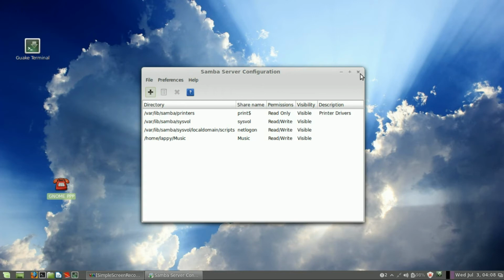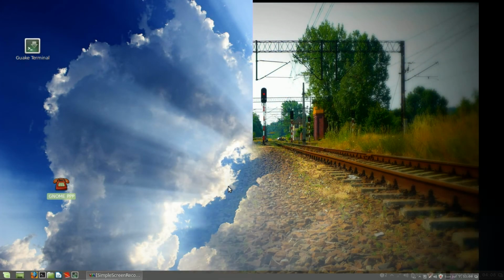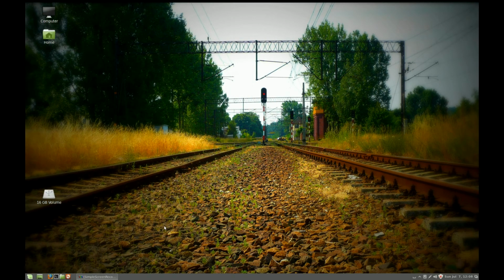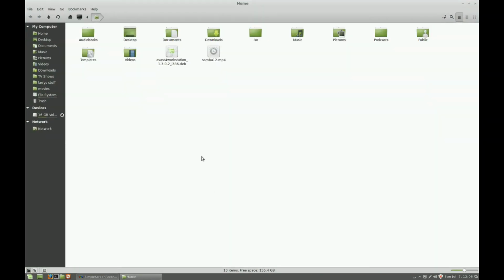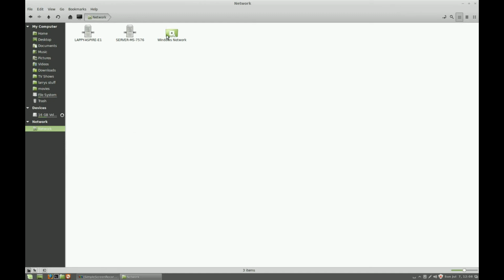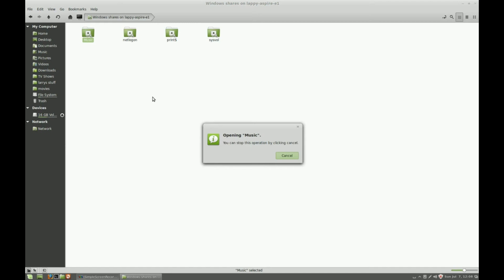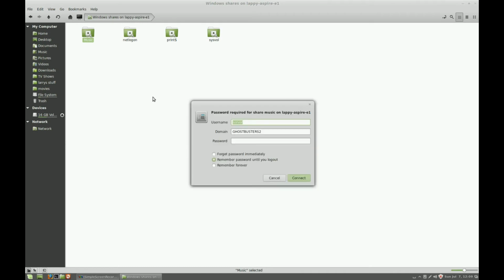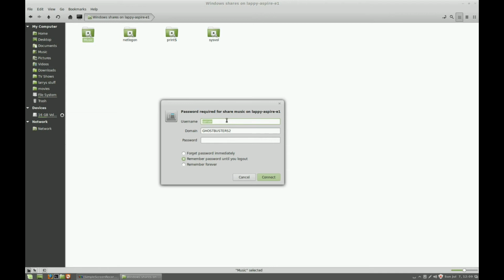We'll switch over to the other machine here. And then just open up your file program and click network. Since we're testing this for a Windows network, click on Windows network. And there. And when you double click on music here in a second, since it's the first time accessing it, it takes a little bit. It should come up with a box asking you for username and password. There it is. So type in a username, which would be Bob, Sherry, or Hobo.